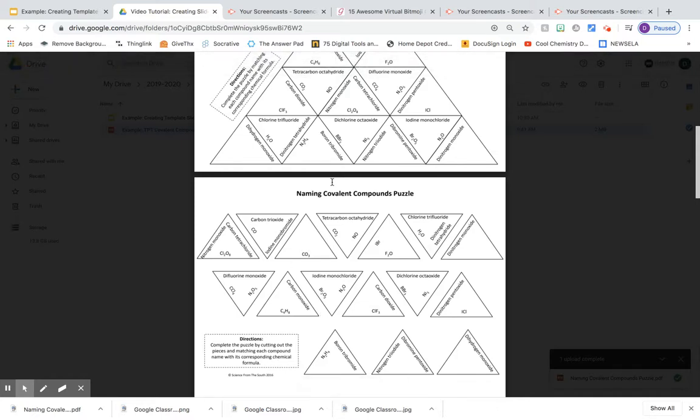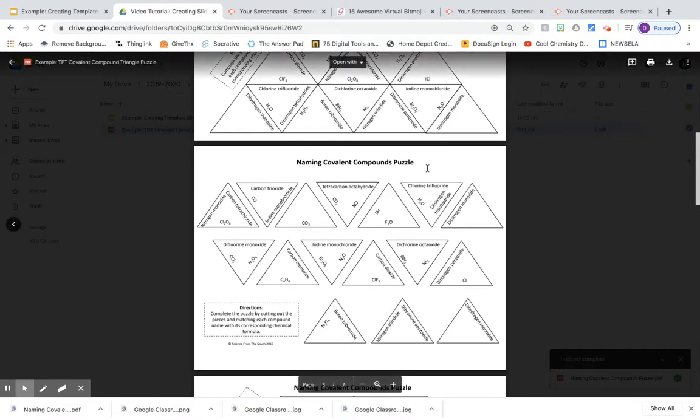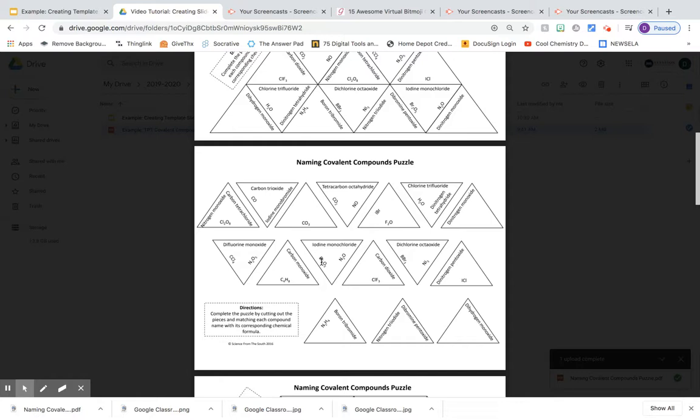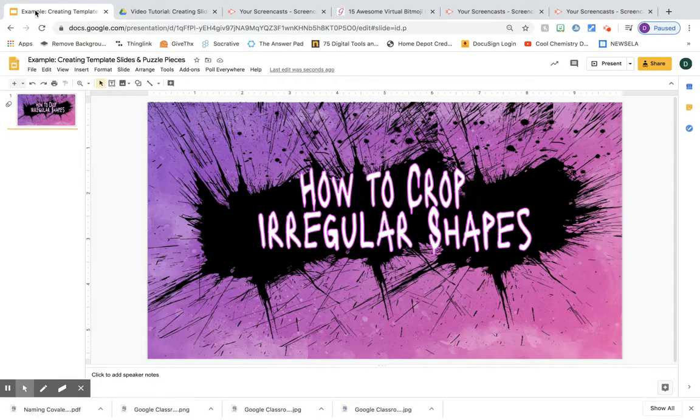will make sense. So the problem is that even though I already prepaid for this activity, it is not set up to be distributed as a digital assignment during this remote learning. So what I'm going to do is screenshot the puzzle pieces that I want to digitize, and open up a new slide by clicking this plus button.